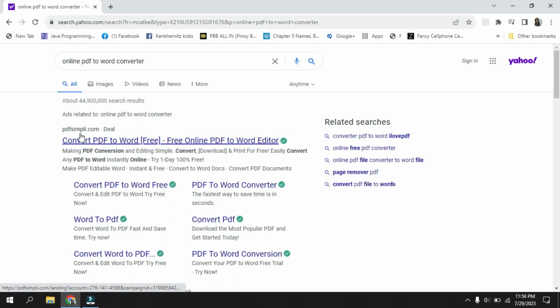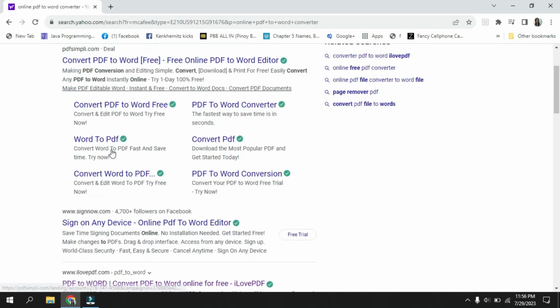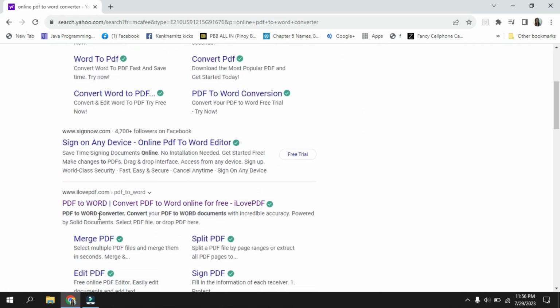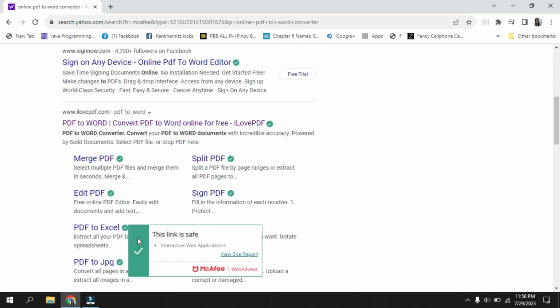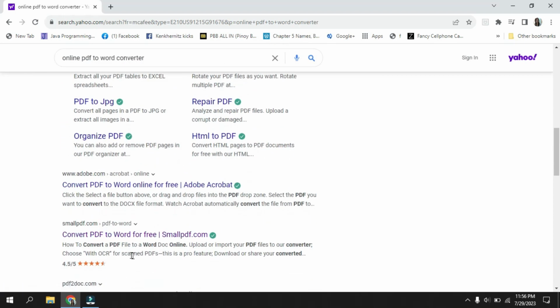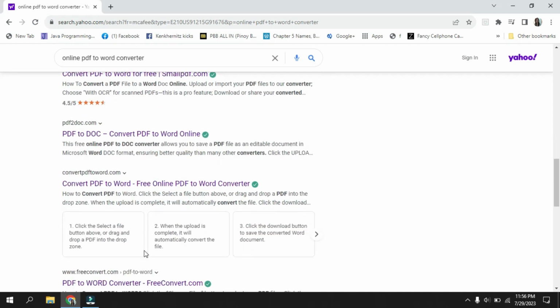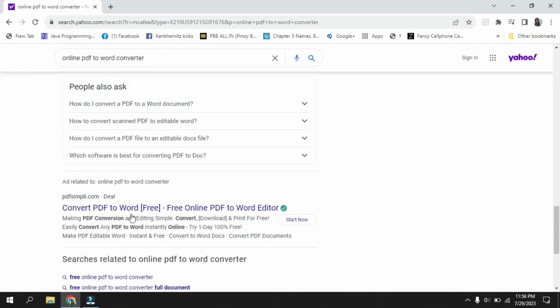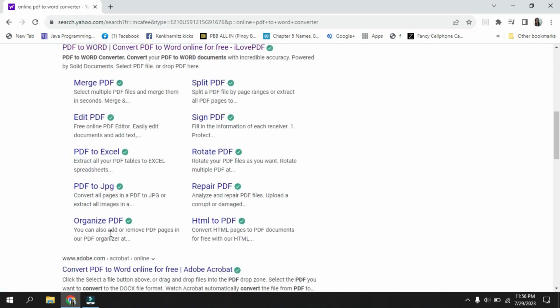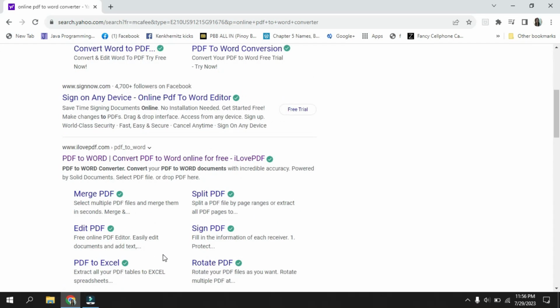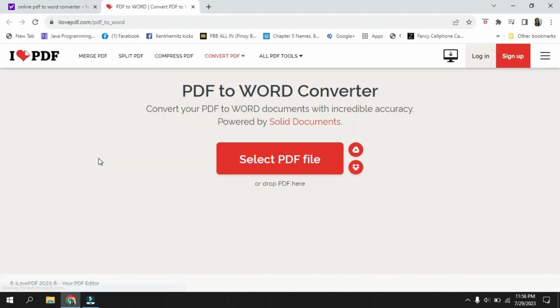So one of these is pdfsimply.com. We also have here signnow.com, ilovepdf.com, adobe.com, smallpdf.com, and much more platforms. So in this case, I will be using ilovepdf.com. So just click it, and then what you can see is this screen.